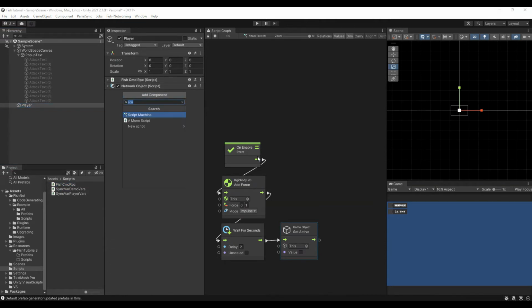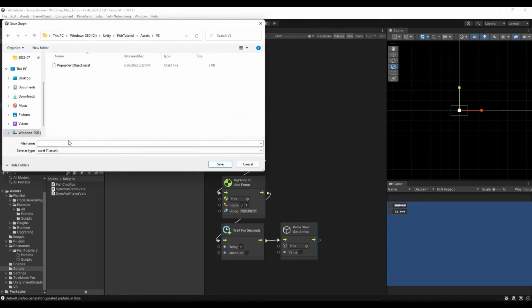Now I want to add another script machine, and we're going to create a new one. And this is going to be the pop-up text controller.